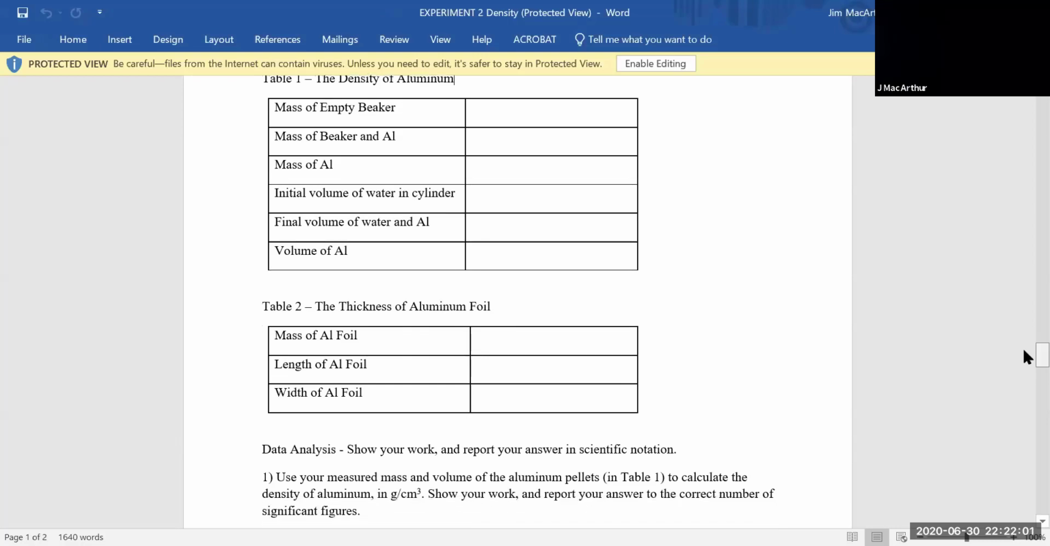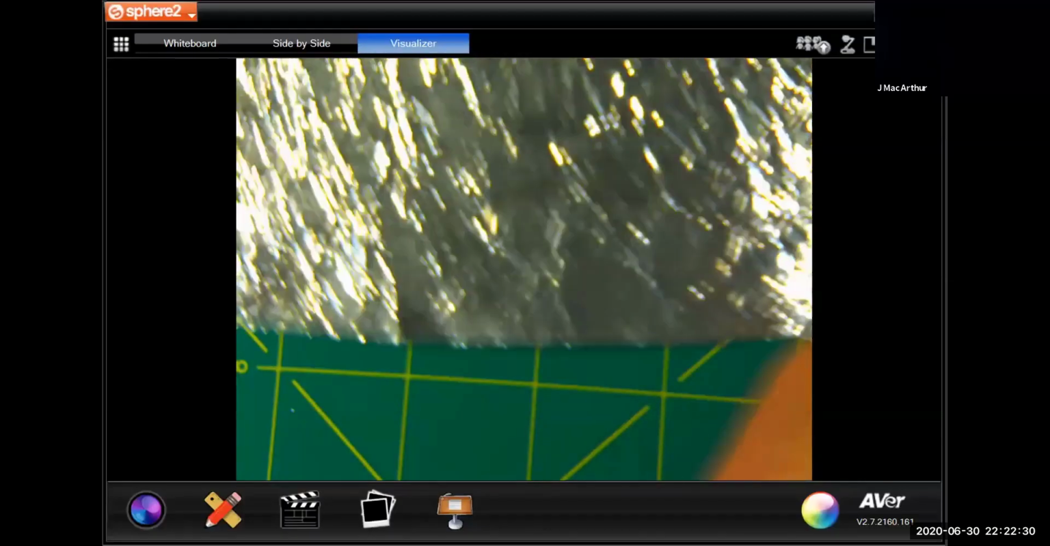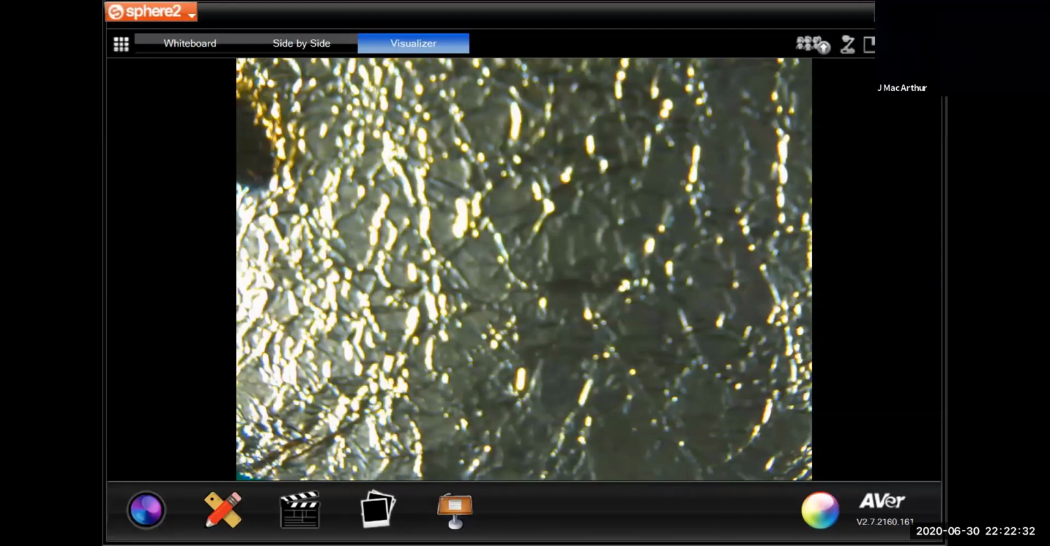Next, we'll look at table 2. So for table 2, we are going to be looking at a piece of aluminum foil and making measurements for that aluminum foil. So let me get our camera set up for that. And we are going to have to zoom out a bit here.